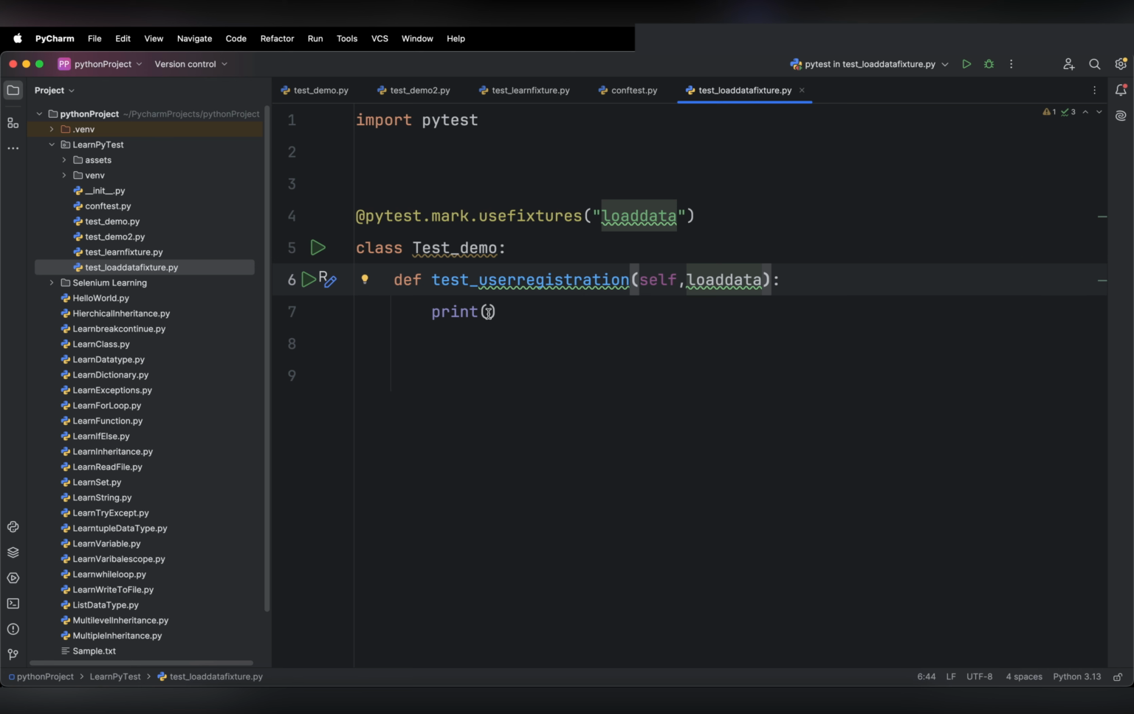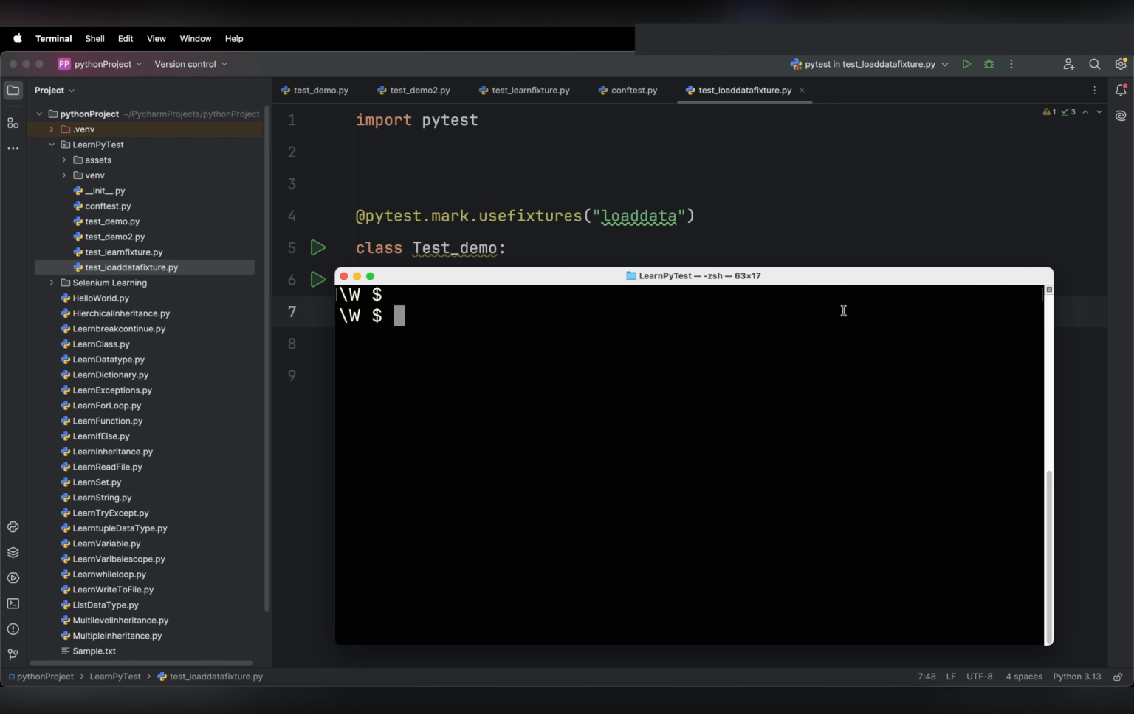And then what we want to print? We want to print this fixture. Get data from fixture, whatever data you are getting here. Now let us execute and see it. So let us go to our terminal. Here we will say pytest, and the file name, test_load data fixture -v -s.